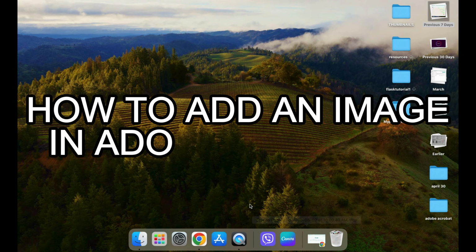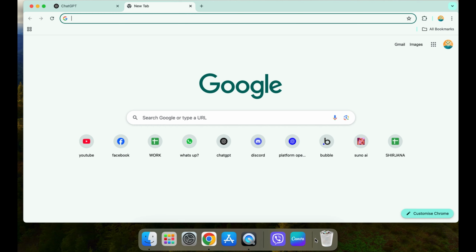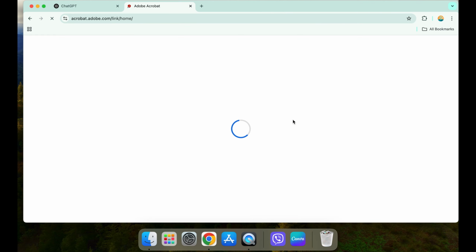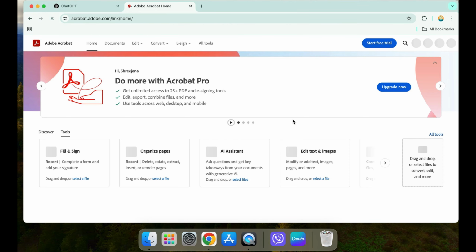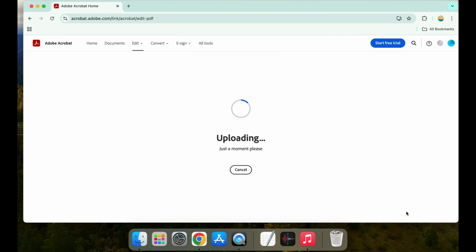How to add an image in Adobe Acrobat. First, open your browser and go to acrobat.adobe.com. Log in if needed. See that Edit a PDF option? Click it. Click Select a file and upload the PDF where you want to add the image.